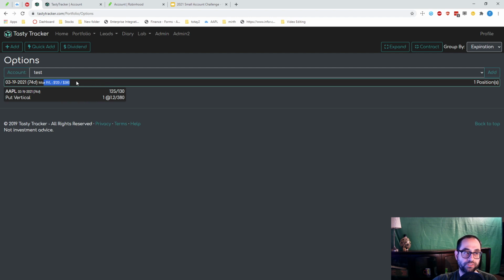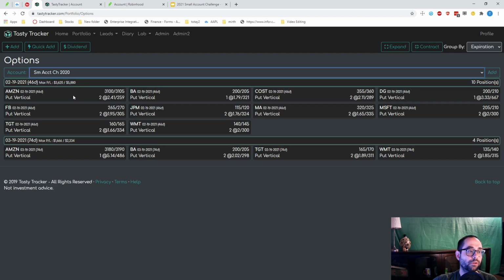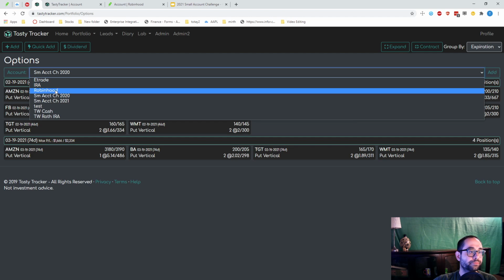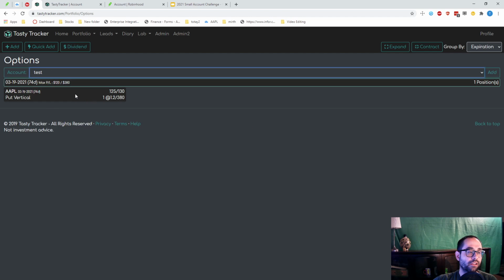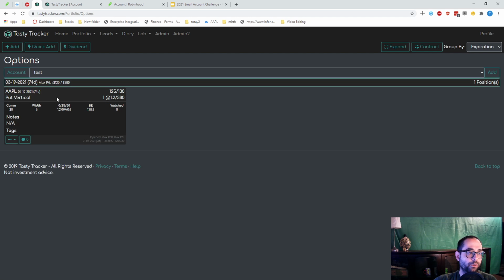entire expiration cycle. So again, if we go over here to this one, I have many positions on, so I can see here I'm risking about 6,000 to make about 4,000. And then there are 10 positions total. Okay, back to the test one. If we click the header here, it will expand.